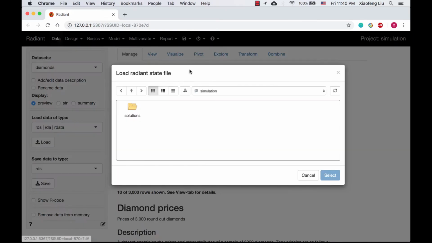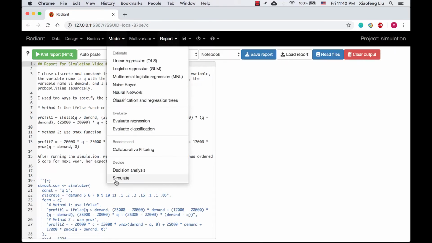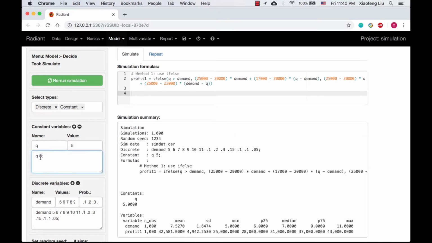Let's load the state file from the last video. Since these two ways to formulate the profit are equivalent, I will just use profit 1 for this video. To find the optimal order quantity, we can plug in different Qs and compare the profit to figure it out. But it might take lots of time.